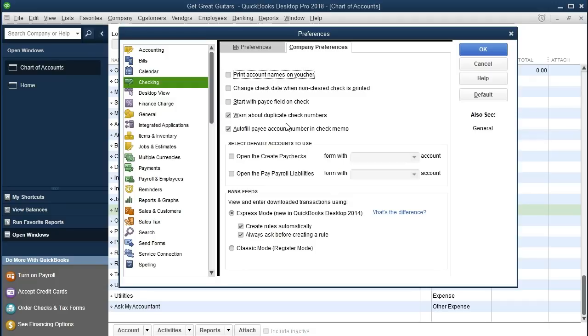Warn about duplicate check numbers. That's a good safety to have, so we're going to keep that checked. If we duplicate a check number, we're going to tell ourselves that. Autofill payee account number in check memo. So this is also a nice thing to have, this autofill as we go. It's going to save us time as we move forward, so that's a good thing to have.